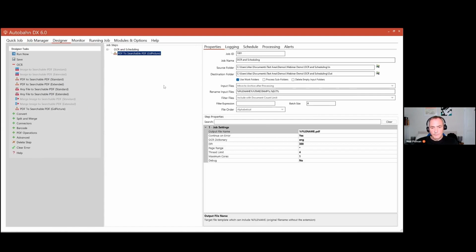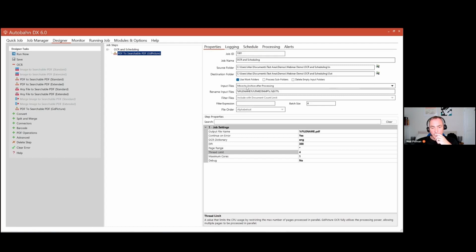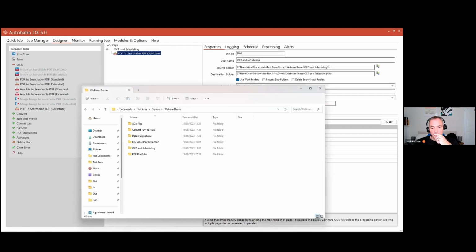This step has a greatly increased speed over the other OCR steps as it processes pages simultaneously with multi-threading. OCR is CPU intensive, so you can choose the amount of threads to use with the thread limit option to get the best performance. Now for this particular job, I'm going to set it as a schedule, continuous, to run every minute. I've also set the input files to move to the archive after processing, and I've set a batch size of 4.